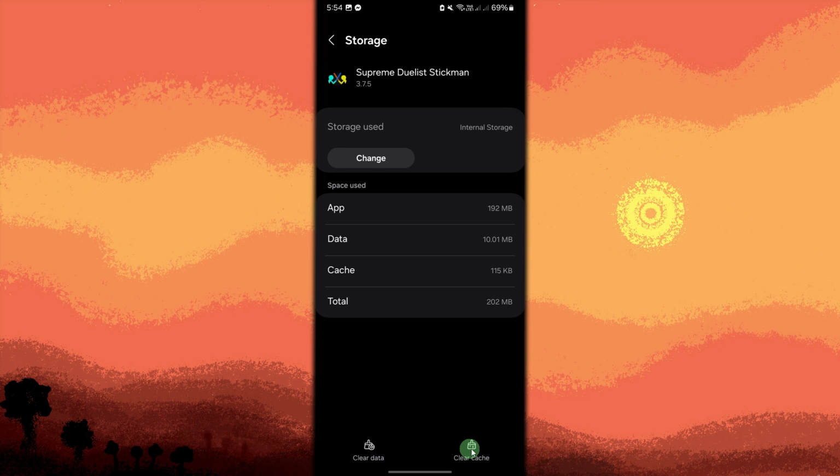If the issue persists, tap Clear Data. This will reset the game and delete saved settings, but not necessarily game progress if it's stored online.